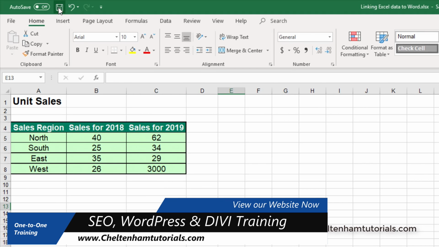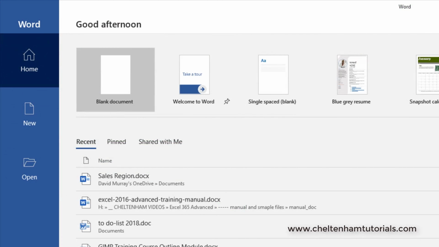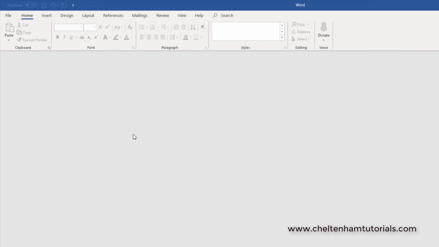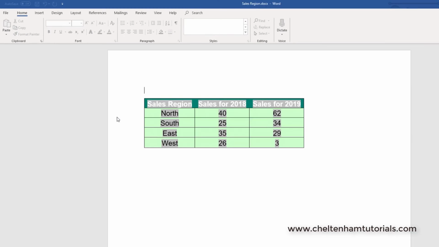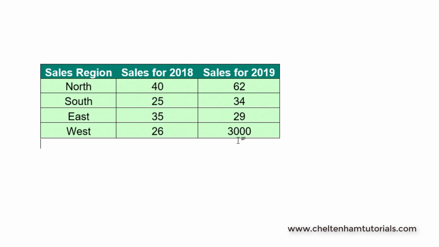I'll go and save my changes here, and what I'm going to do is reopen the Word document. So here's my Word document. If I reopen it, you can see you get this message saying this document contains links that may refer to other files. Do you want to update this document? Click on yes, and there you are.